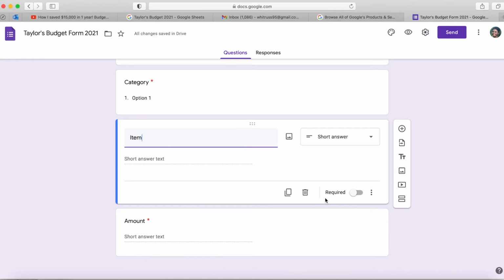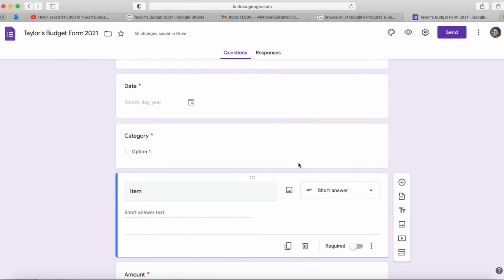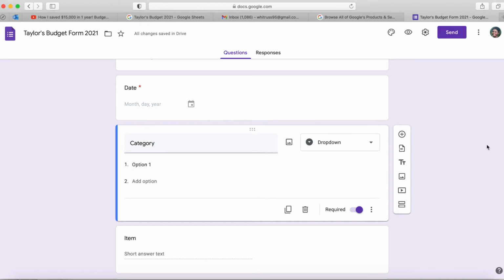Item is not required because not everything's going to require you to type in what it is. Like your rent is your rent, but if you went to a restaurant and it was a sushi, then you can put in another one.